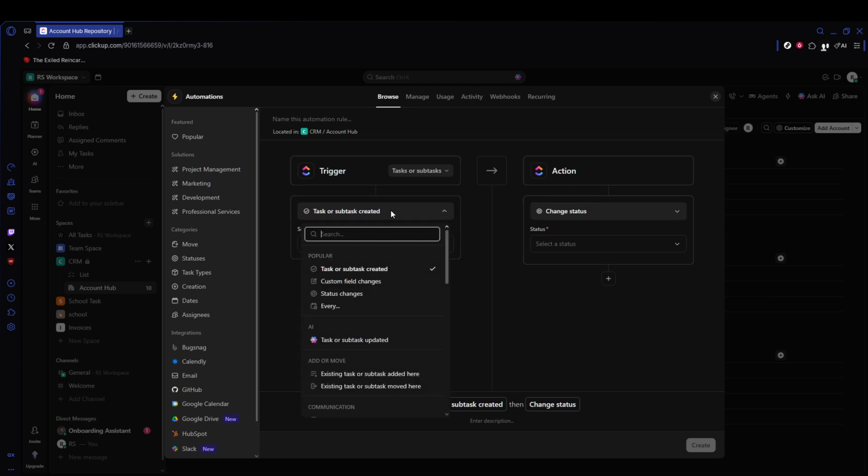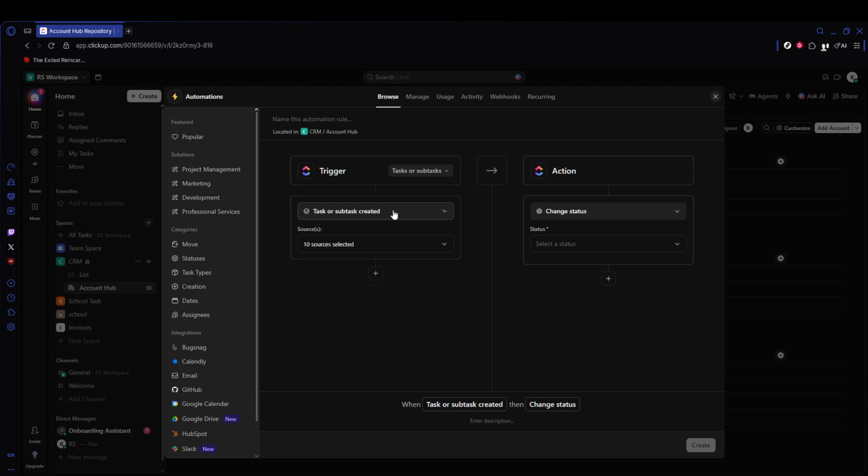Every automation follows the same pattern: a trigger that starts the rule, a source that tells ClickUp where to look, optional conditions that act like if filters, and actions that define what happens next. Think of it as when, where, if, then.